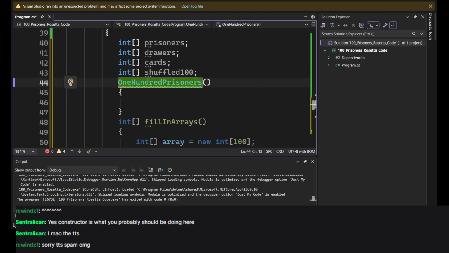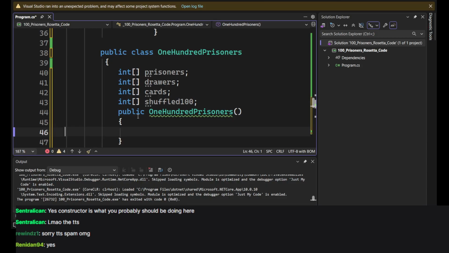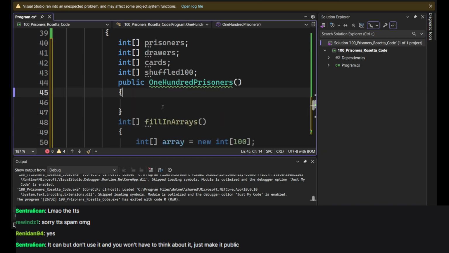Can I be like private? Oh, it works. Public? I don't even know why you would do this, what this means exactly. Yes. Okay, sure. It can, but don't use it and you won't have to think about it. Just mark it public so that nothing goes wrong. Yeah, I'm not gonna use it. Yes, public is good.